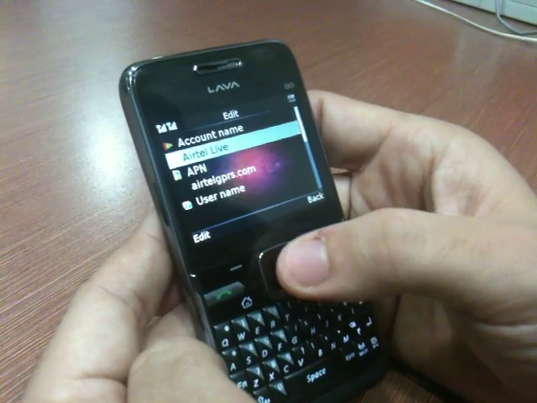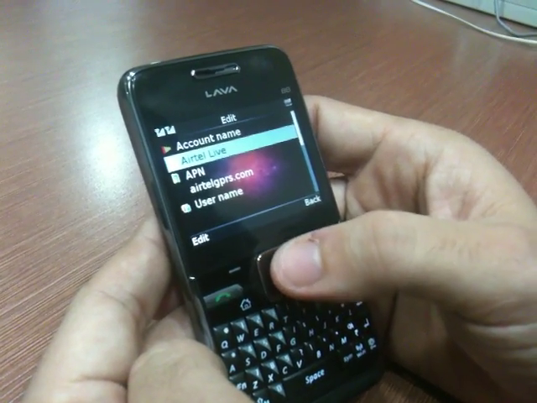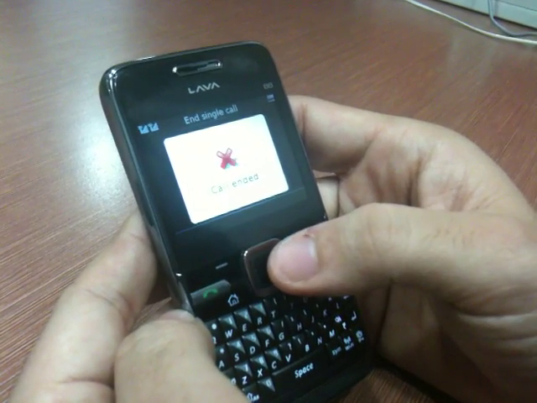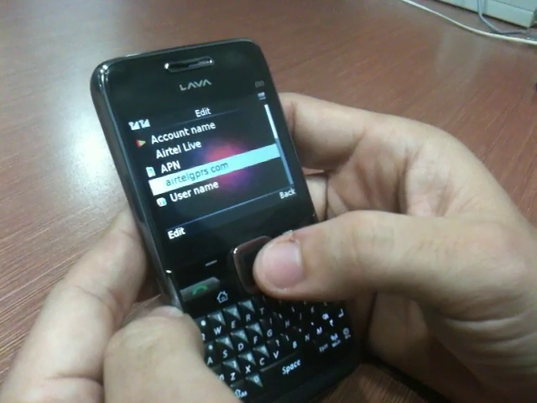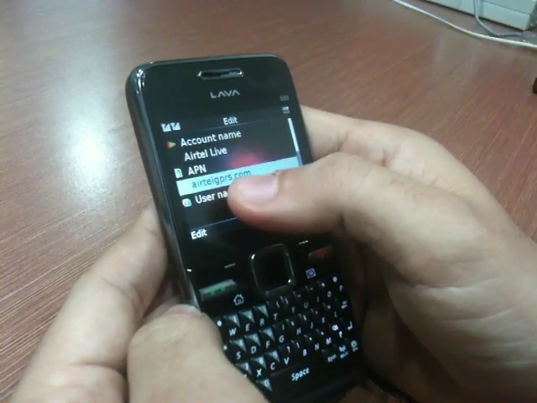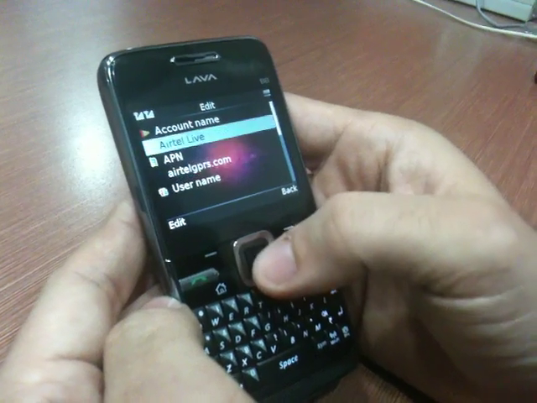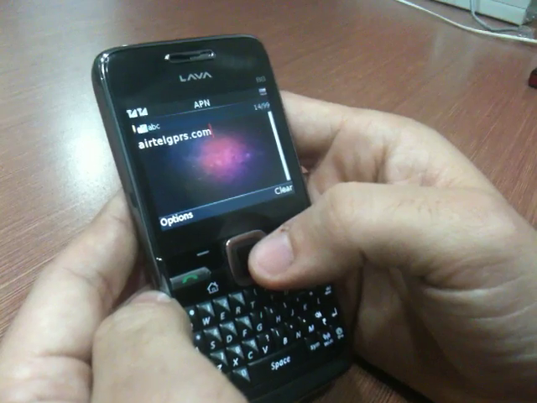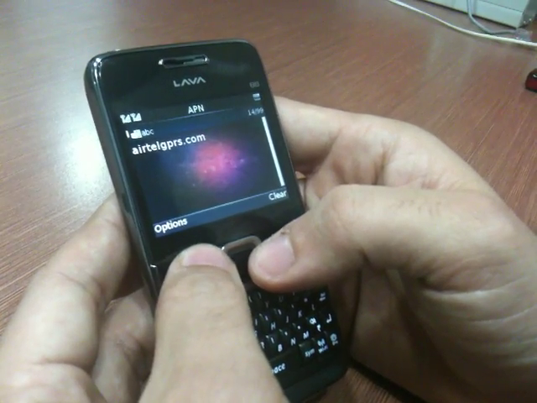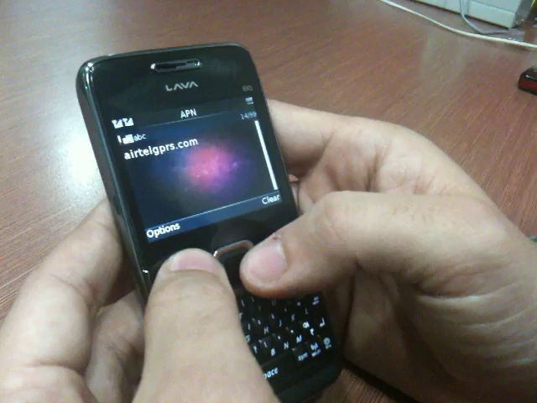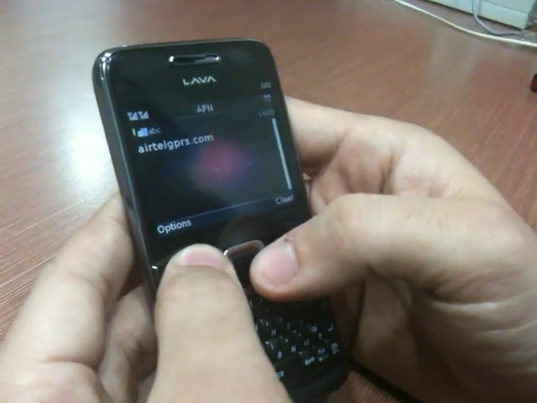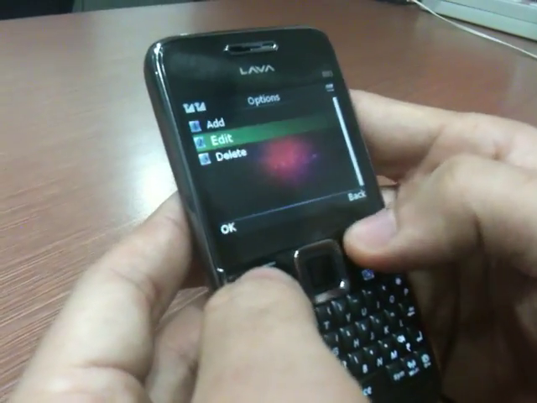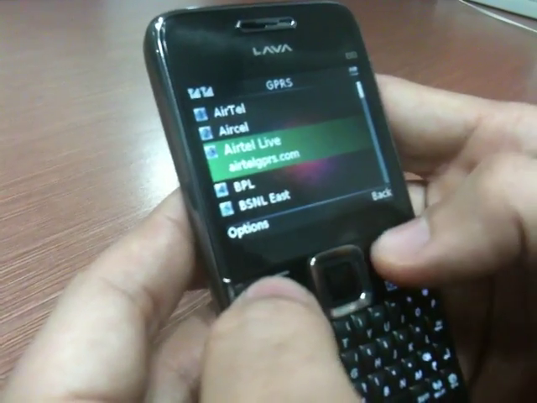I go to edit. I have called my operator and they say that the settings are airtelgprs.com. So now I go into APN, open it, and enter airtelgprs.com. Please make sure that these are the updated settings, because sometimes the operators update settings from time to time. For Airtel right now it's airtelgprs.com. Done. Go back.